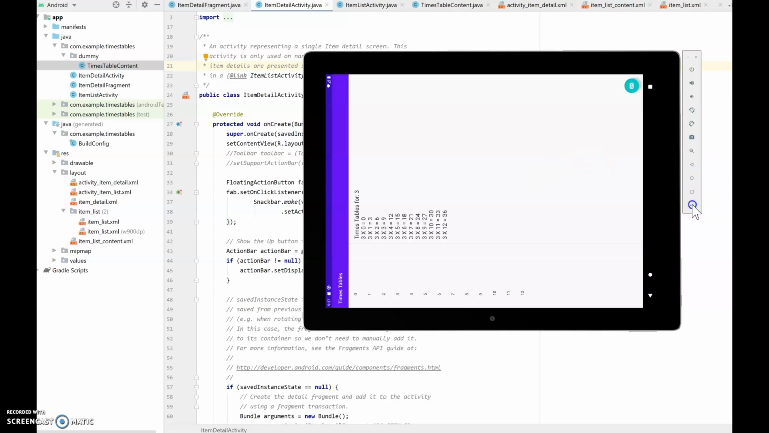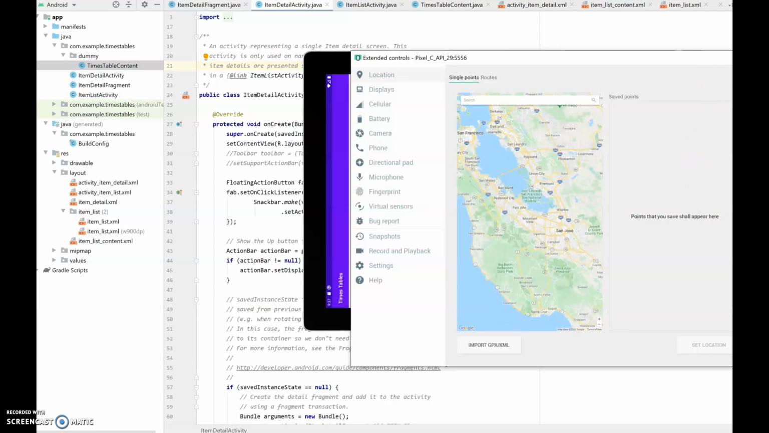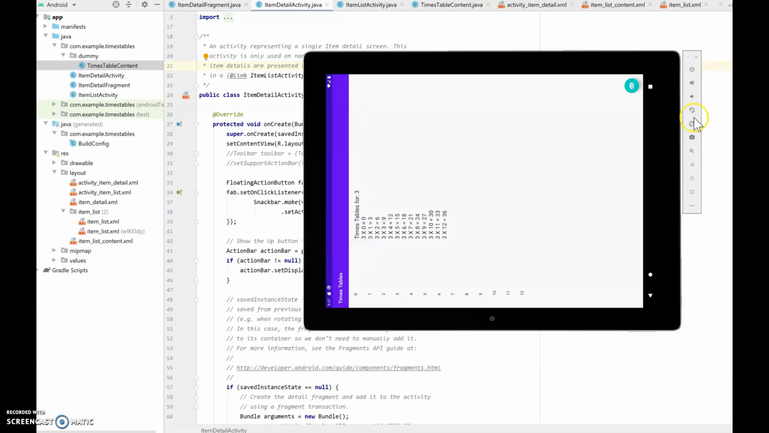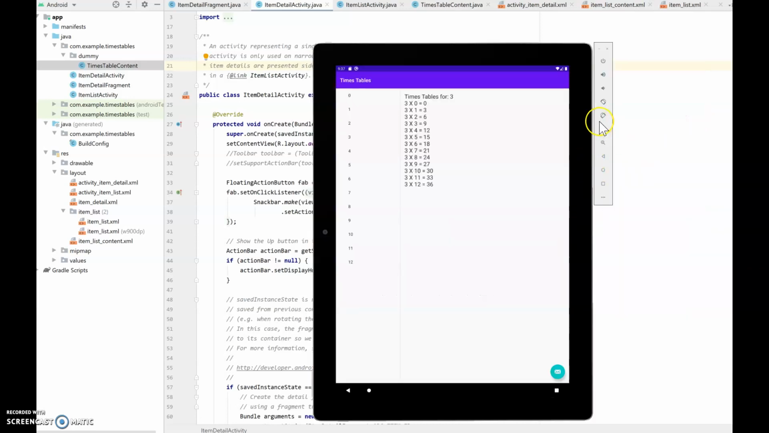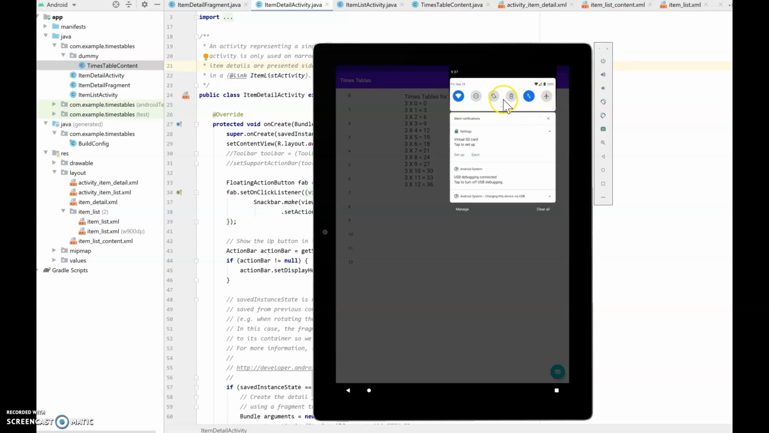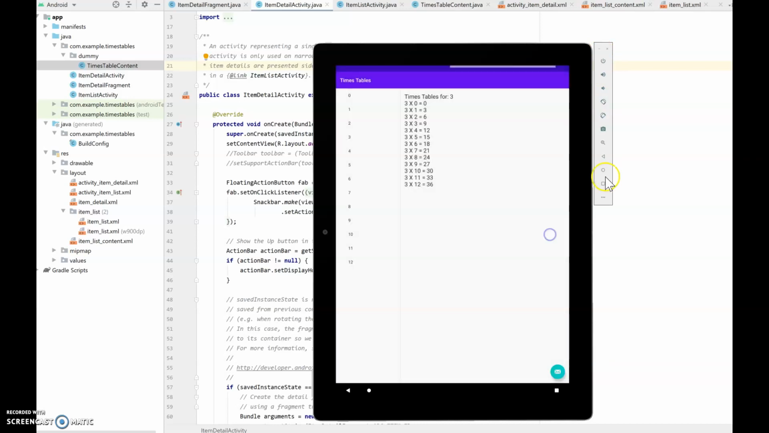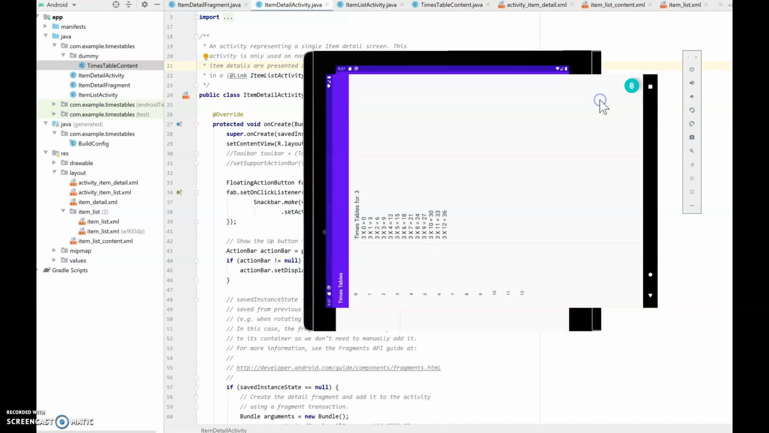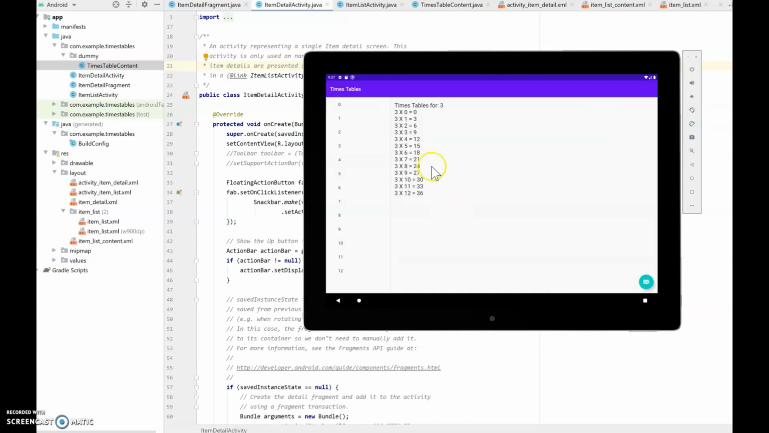Let's see here. It looks like it's doing it in a primarily vertical layout. Maybe auto rotate. Let's try that. Yes, so it's going to rotate here, and then it'll show the same thing. Alright.